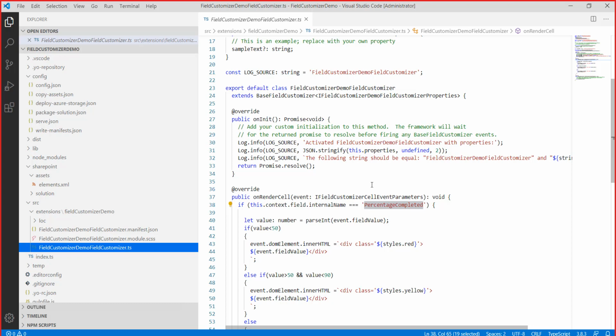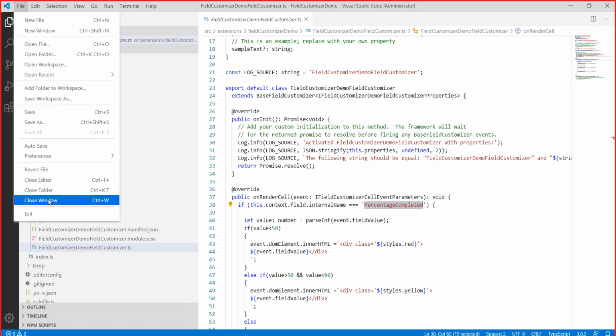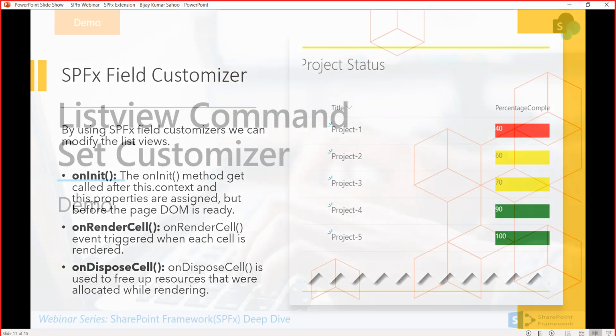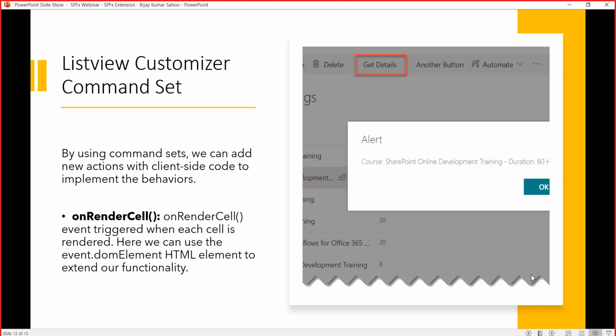Next, I will show you the command set, the list view command set. Let me just close this folder. This list view command set is where you are going to add custom actions. If you are familiar with any kind of custom actions that you have developed using client side components in the classic SharePoint experience, you will see the same thing here in the command bar. You can see here there is a button which is Get Details, and it is showing me the details: course, name, and duration 60 hours.